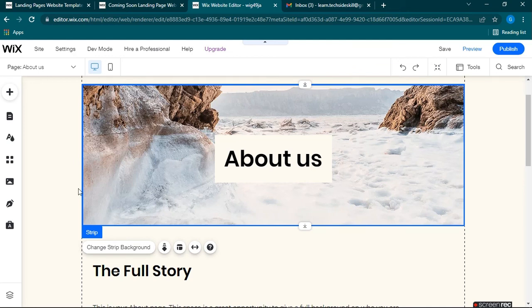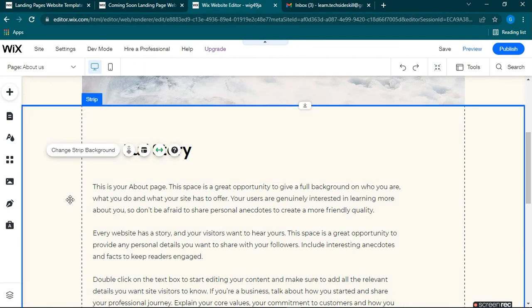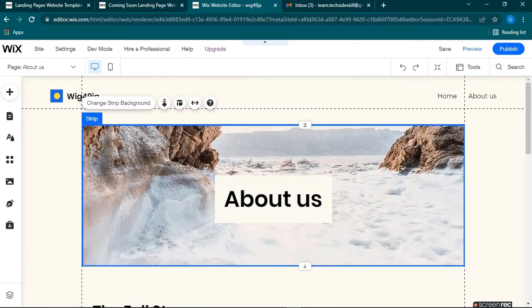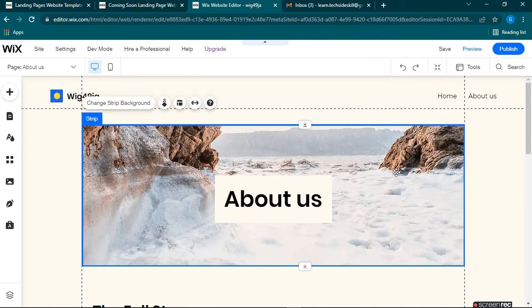So if you look at this, this is a strip. It's a box, and if you look right here, this is another box. This strip is grouping or organizing the text, whilst this strip is organizing the background image and the about us text. Now, we want to change this image. This is not a direct image. This is a background image. So we click on the strip and we click on the change strip background so we can modify it.